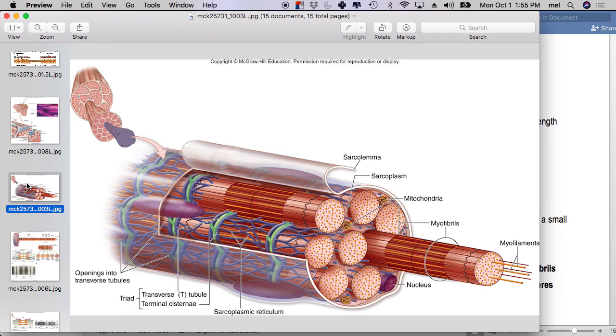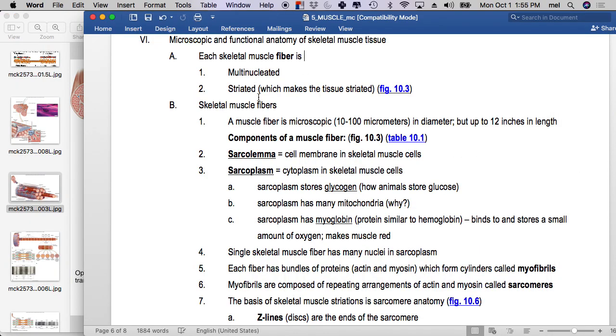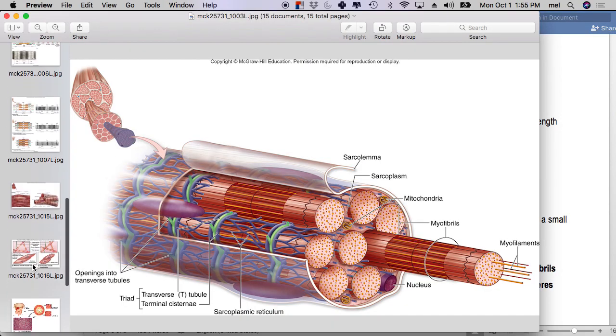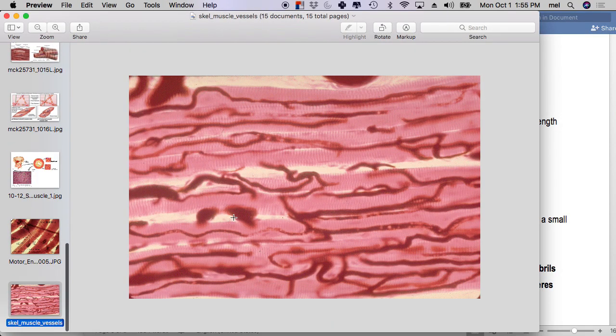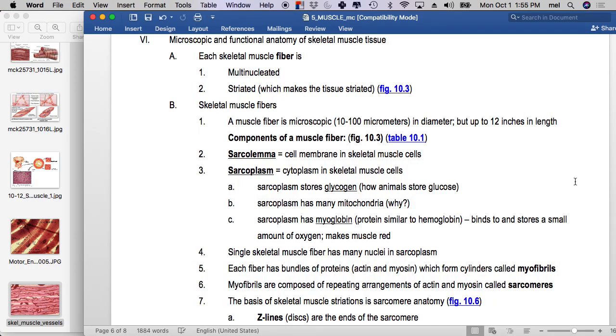Okay, so they're multinucleated, and remember, of course, that they are striated. What we are going to get to today is understanding why it's striated, but let's just confirm that you guys remember. Of course, you can see the striations really easily. Today, we're going to understand where they come from.